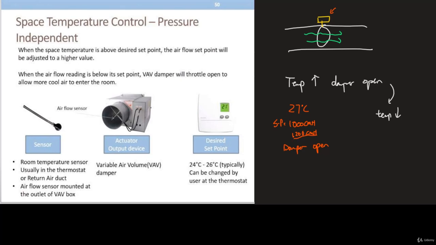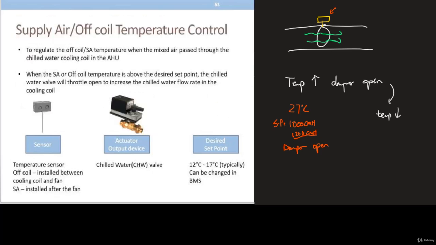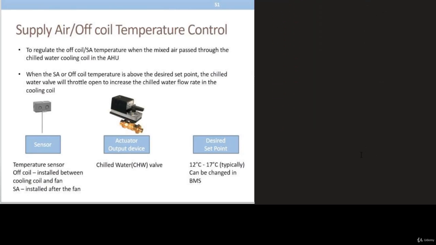So there is an additional sensor involved, that is your airflow sensor, that is usually mounted at the outlet of your VAV box. The damper that is controlling is called VAV damper, and this whole unit we call it VAV box. So that is space temperature control. How about supply air or off-coil temperature control?